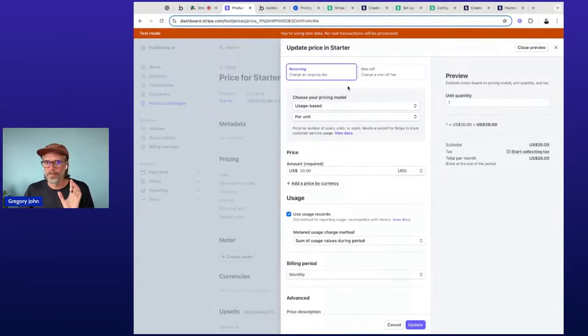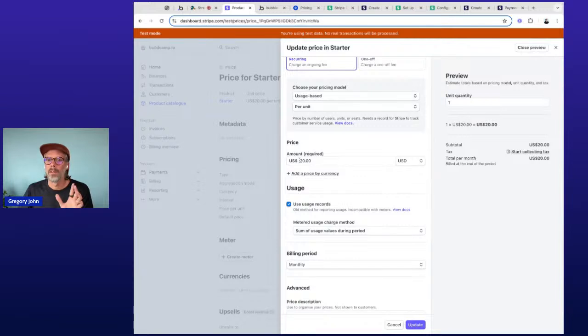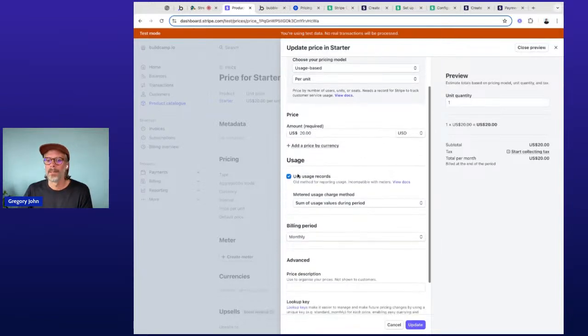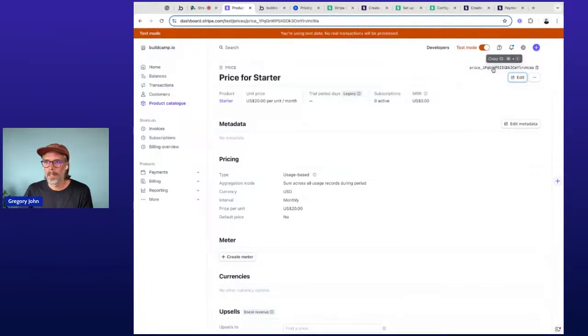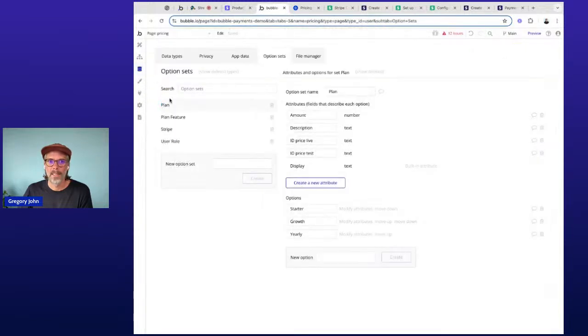Okay, so you set up usage-based pricing per unit, the per unit pricing, and then we grab the price ID. Here it is here, price ID. We save that price ID to a new one here saying per unit. Actually, we wouldn't do it there, guys, because that's going to show up in the repeating group. So we say plan per unit.